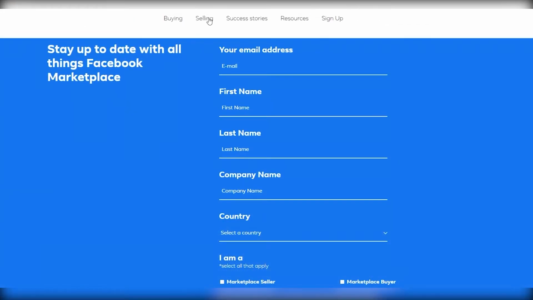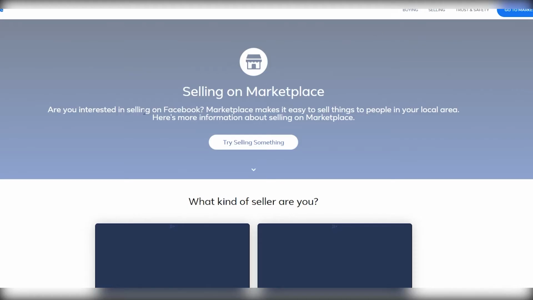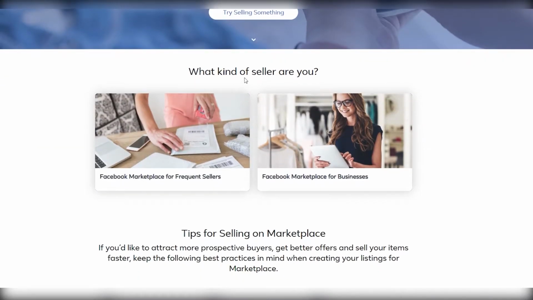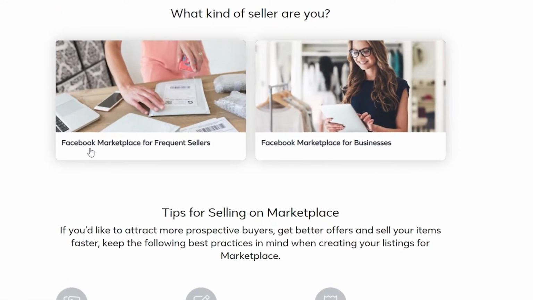Or you can just simply click on selling over here at the top right. And over here, they are going to be asking you what kind of a seller you are. So basically, if you're a Facebook Marketplace for frequent sellers or a Facebook Marketplace for business. So if you already have a business that you want to expand and you want to make an e-commerce store, you can just simply choose this option right here for businesses.